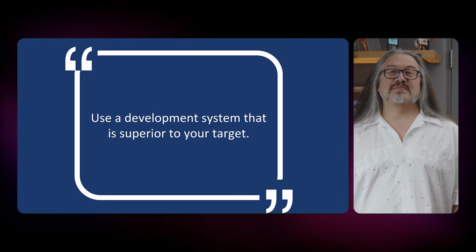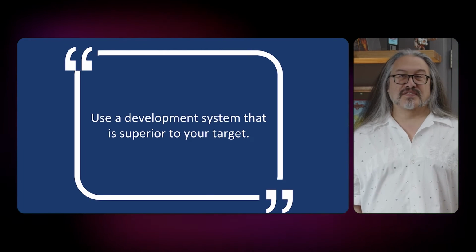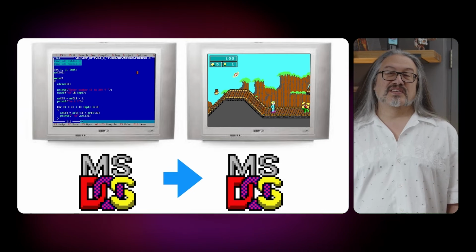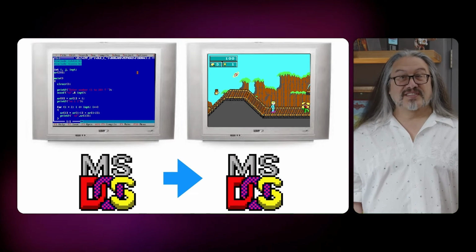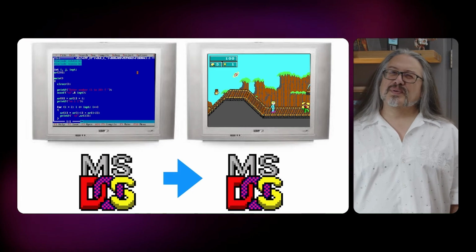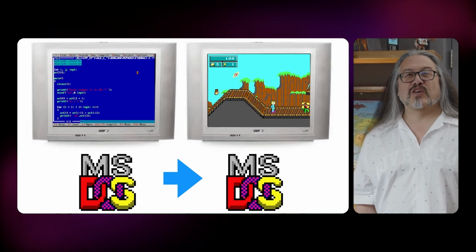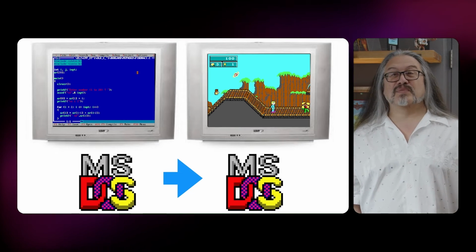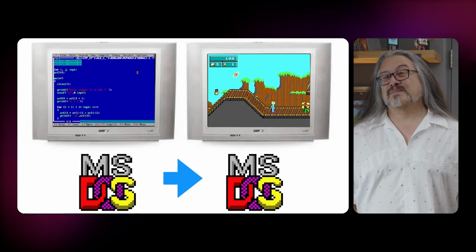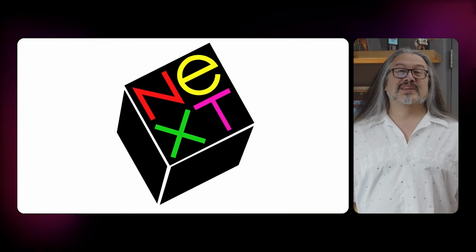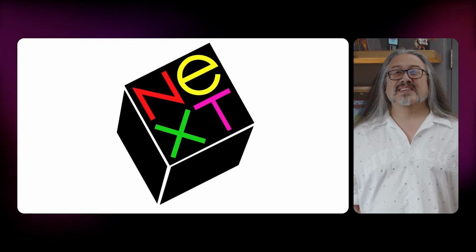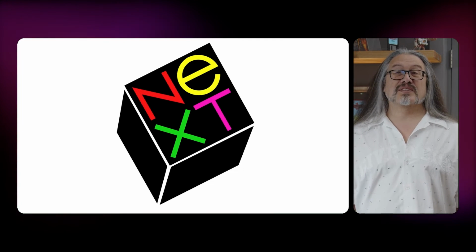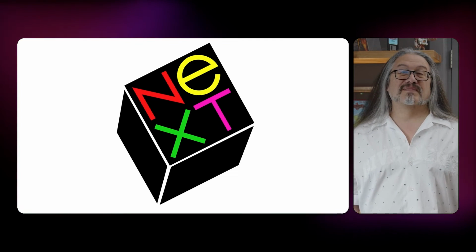Use a development system that is superior to your target to develop your game. Before Doom, we were making games for DOS while developing on DOS computers. We knew that we could do better if we used more powerful computers and a more advanced operating system to develop our games. So we developed Doom on NeXTSTEP workstations. They were far superior to DOS. NeXTSTEP eventually turned into OS X.